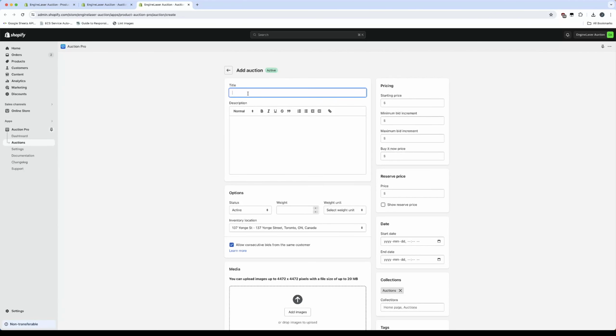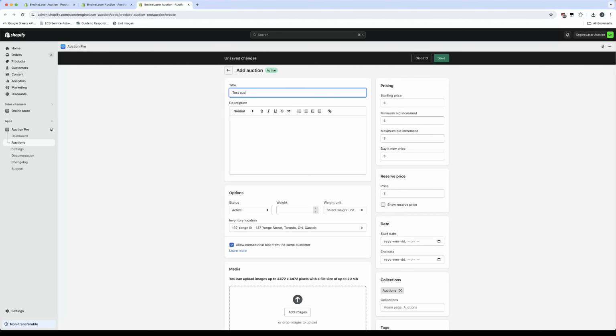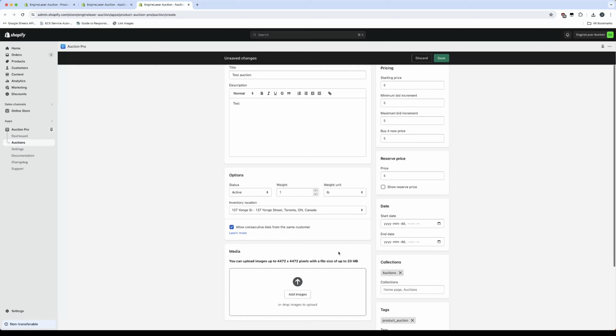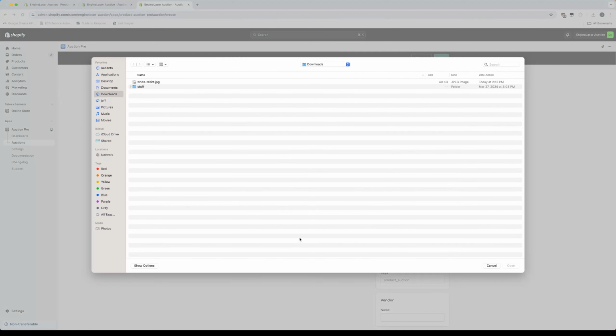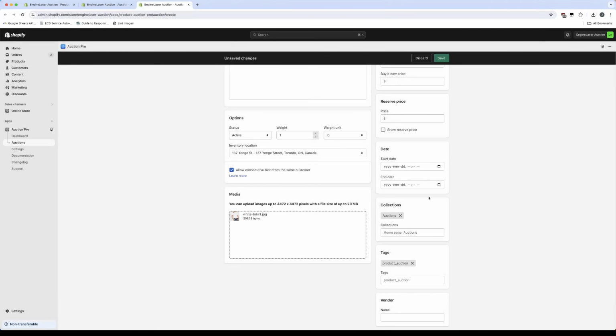For the title, I'll enter in test auction. Description, test. Weight, I'll put 1. Weight unit, I'll use pounds. For the image, I will select this image I already have on my computer.